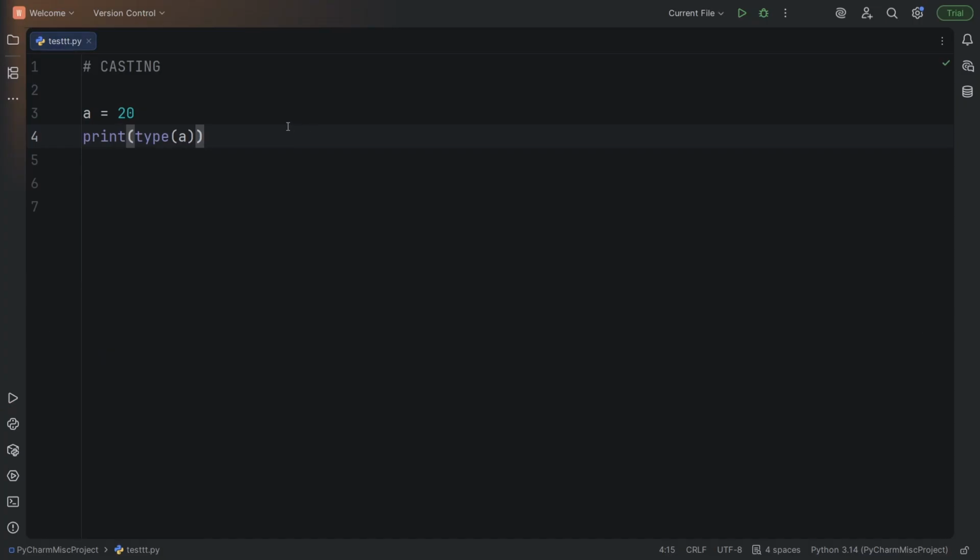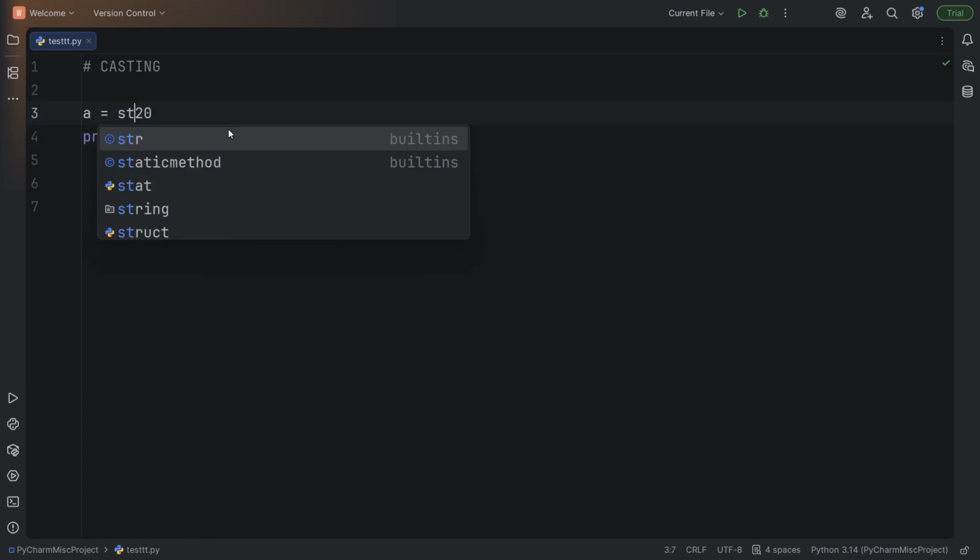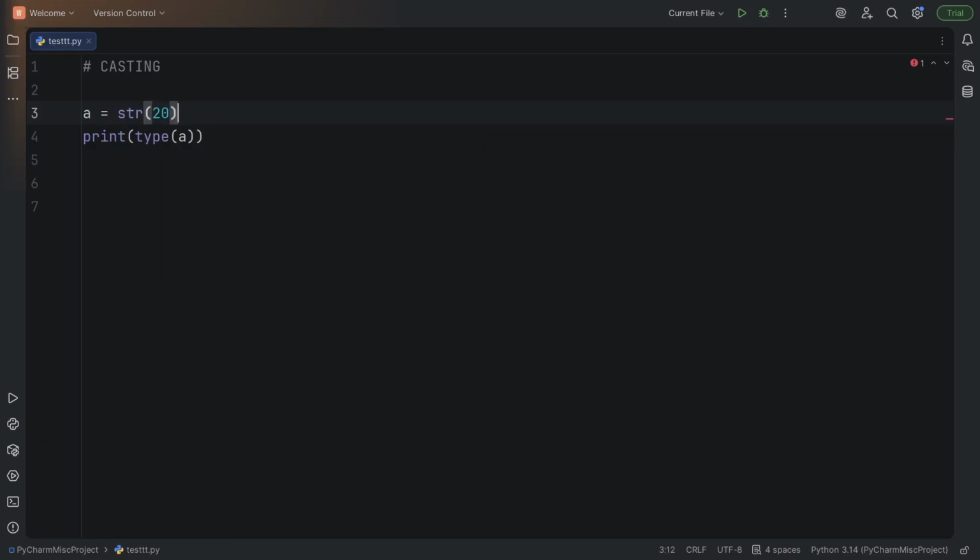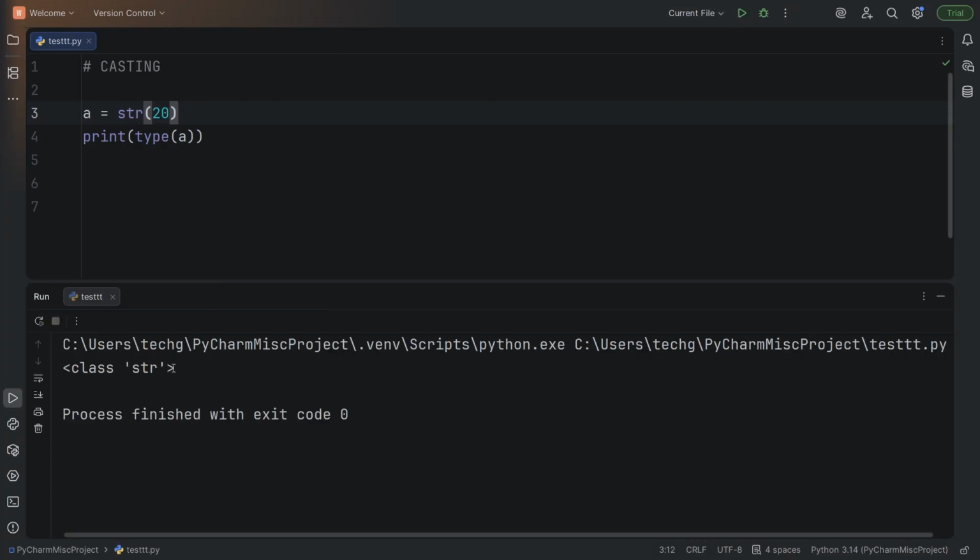Now say I want to change the type of the variable a from an integer to a string. What we need to do is write string before the value. So now if we check the type of a, let's run the code. Now you can see that a is a string.